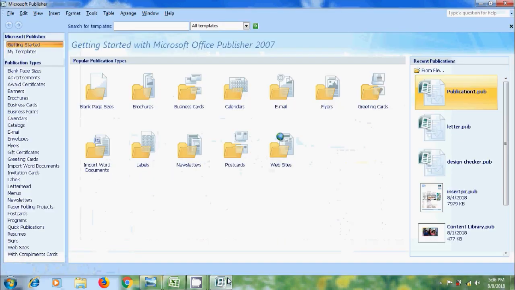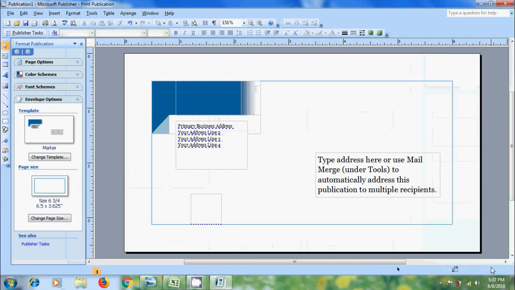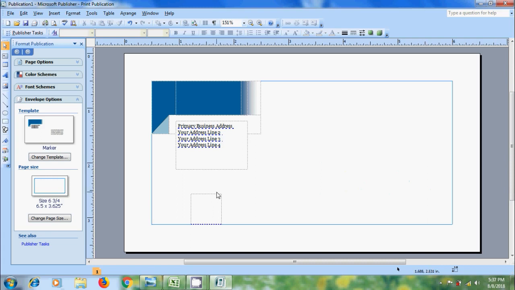Open Publisher 2007. Here I am selecting envelopes publication type and selecting one of the templates. Click on create. Here it is showing a hint: we can type address here or use mail merge to automatically address this publication to multiple recipients. But I want to delete this. I want to delete the empty box also. And after this, let's design the publication.